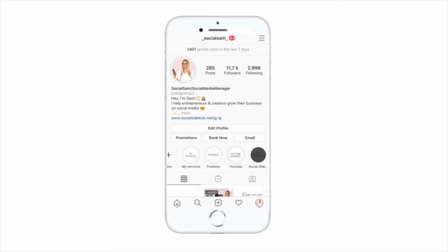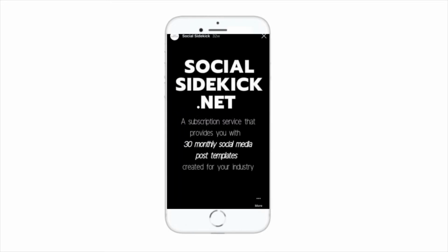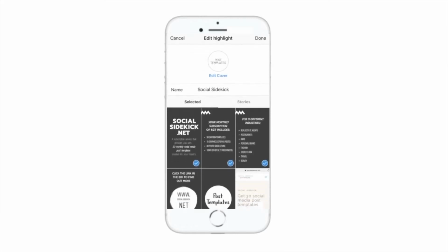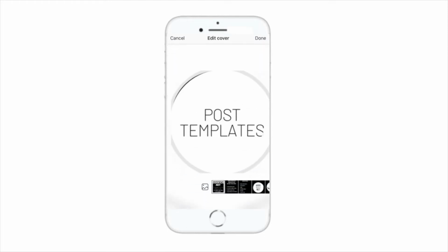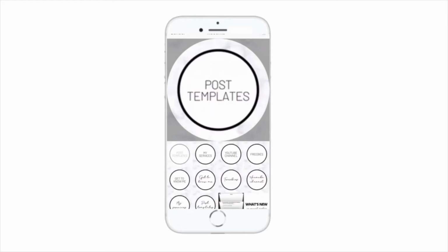So go to your highlight, then tap on 3 dots at the bottom, click Edit Highlight, Edit Cover, and upload your cover from your camera roll.